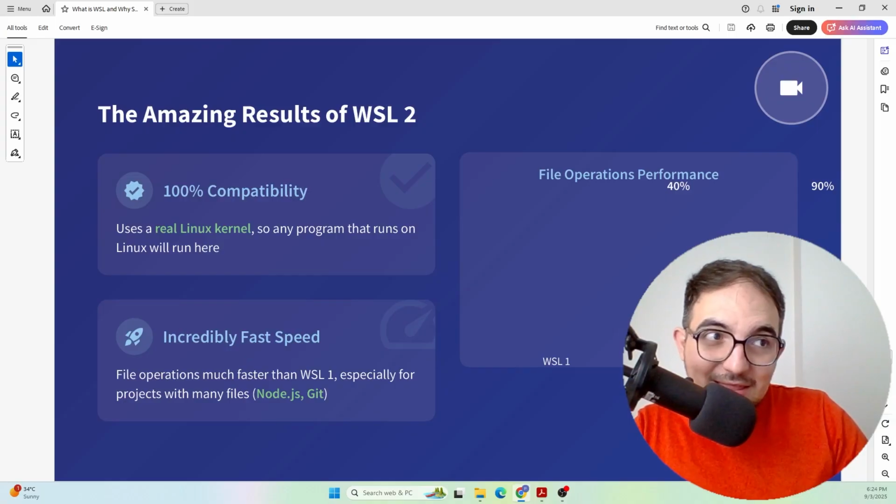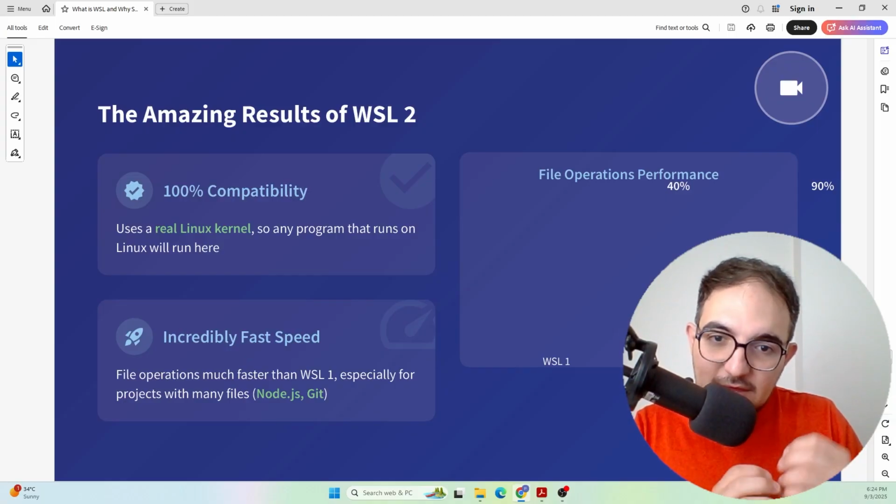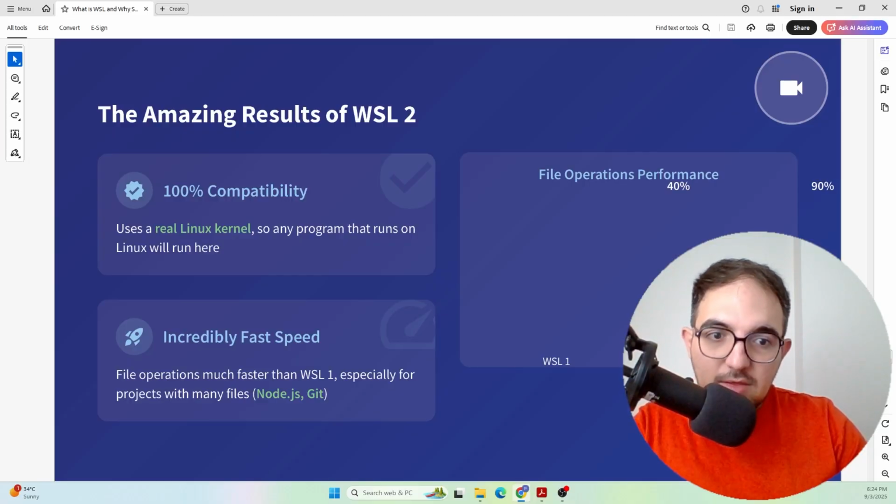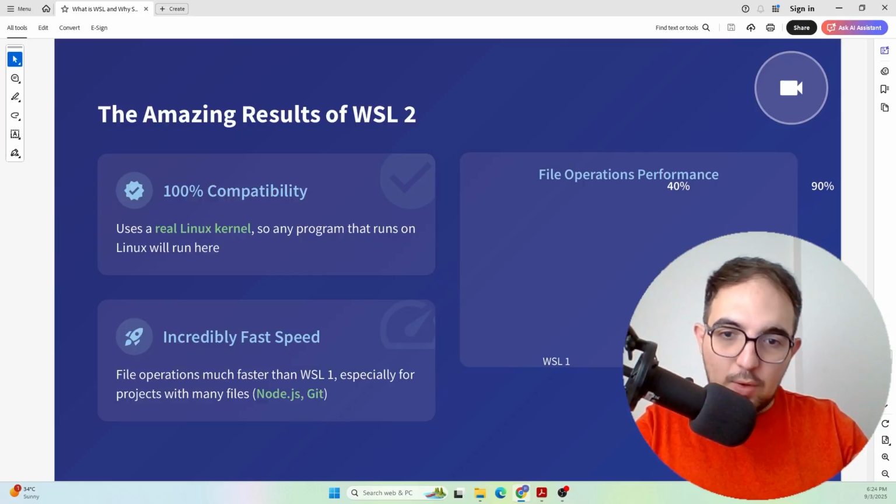Okay, now the amazing results of WSL2. This is a new approach that brought huge achievements that solve the main problems of WSL1.